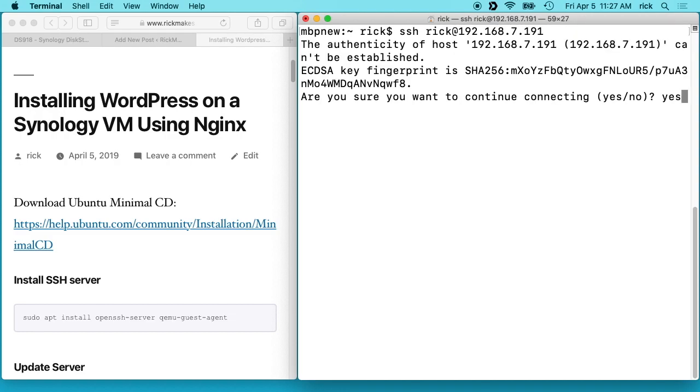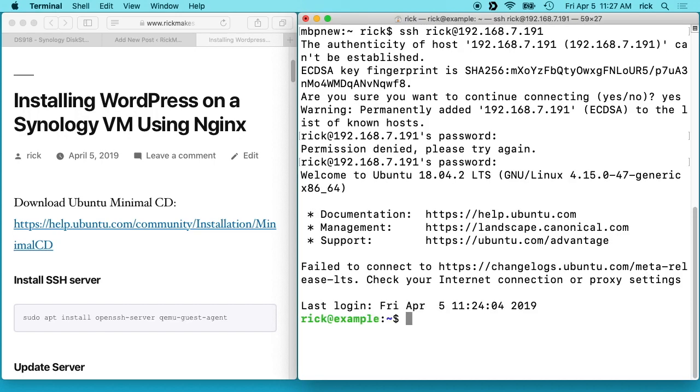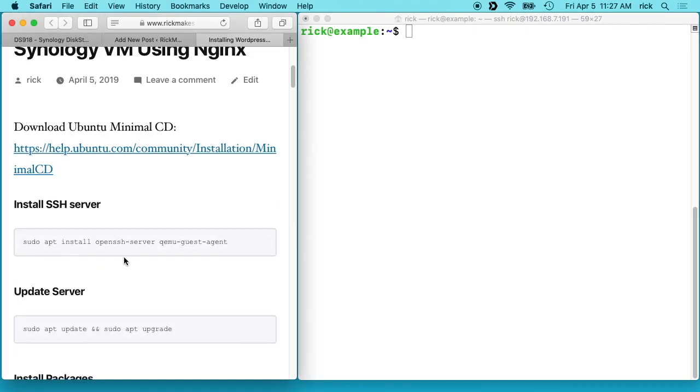We'll hit enter. It'll ask us if we want to authenticate the fingerprint. We'll say yes. Type our password in again. Oops, I typed the wrong password. Type the correct password. There we go. So now we're into the machine. So we did the first thing here. We installed the SSH server.